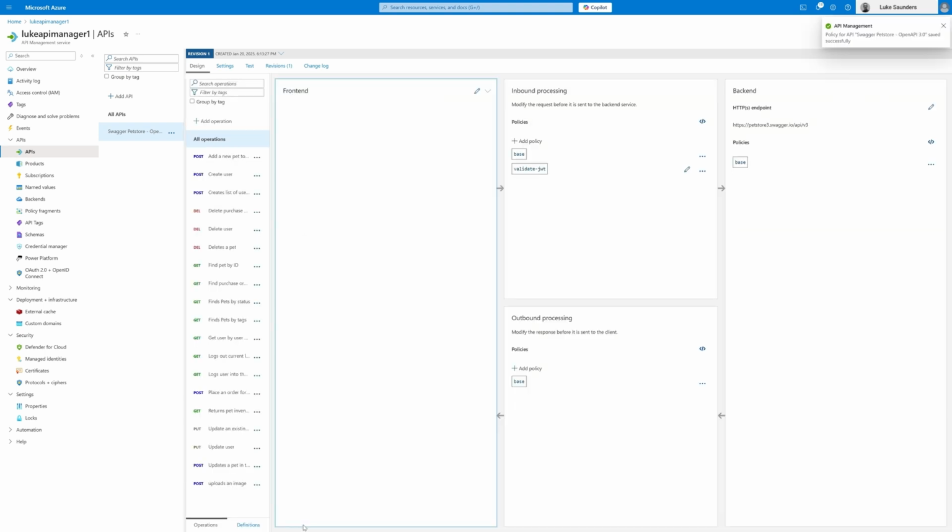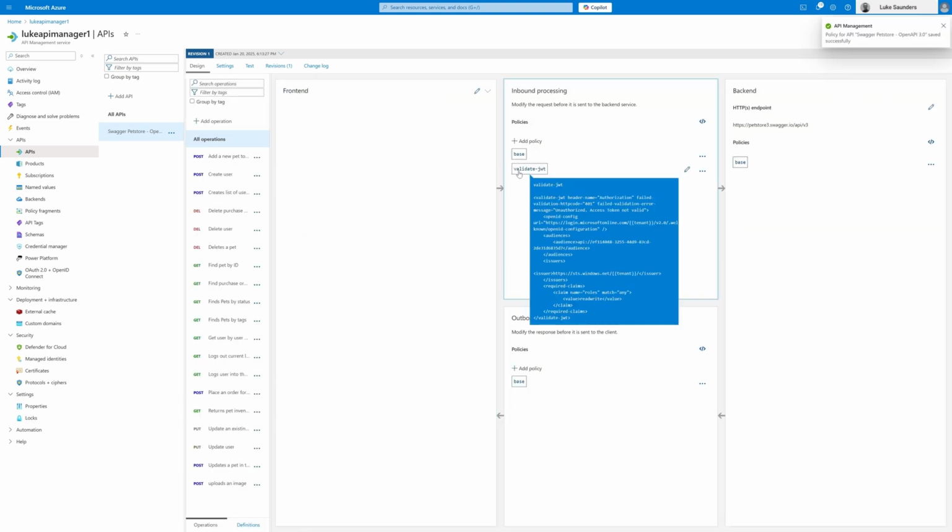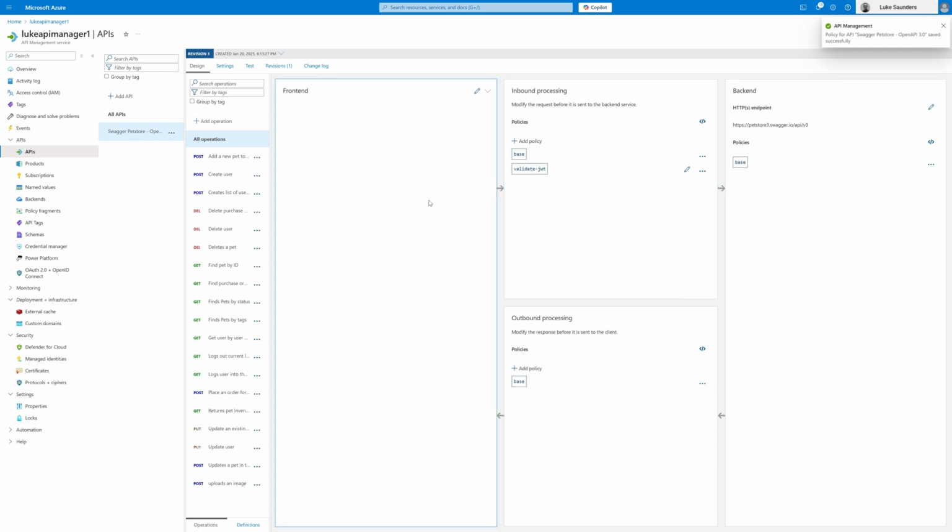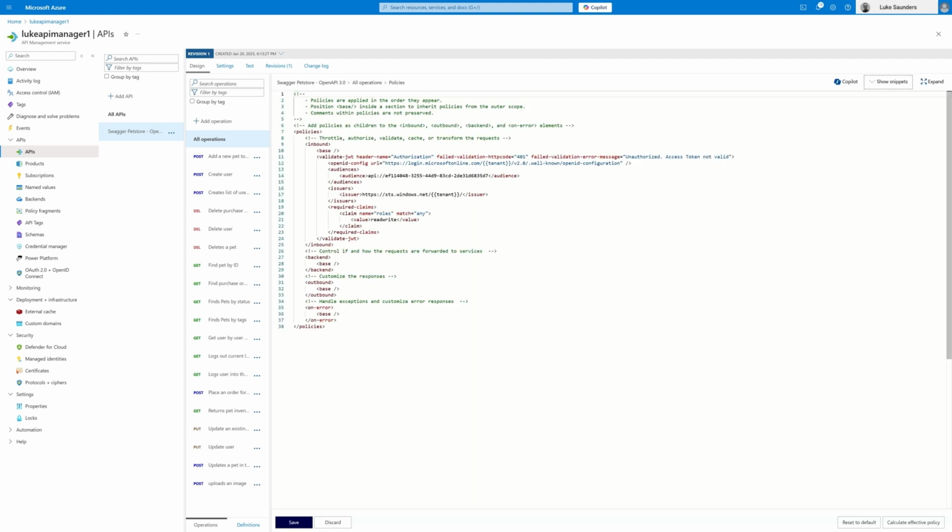And now if I hit save, that should be valid. There we go. So we've got that in here now. That's now configured. So what we've done here is we've now gone through the process of configuring OAuth.